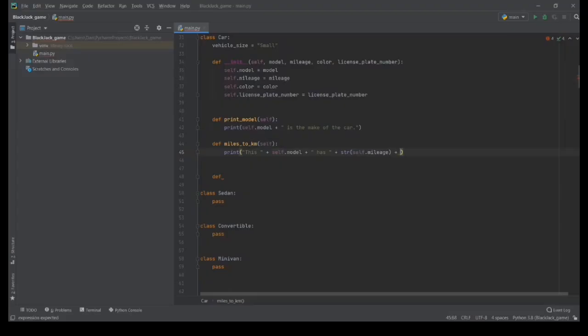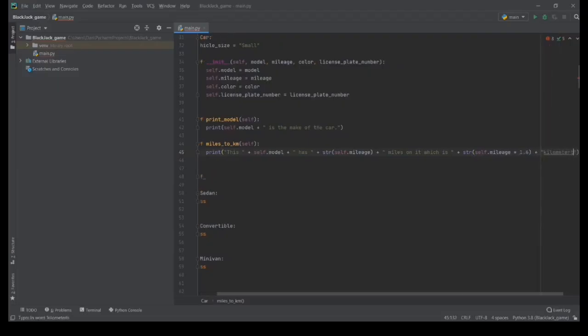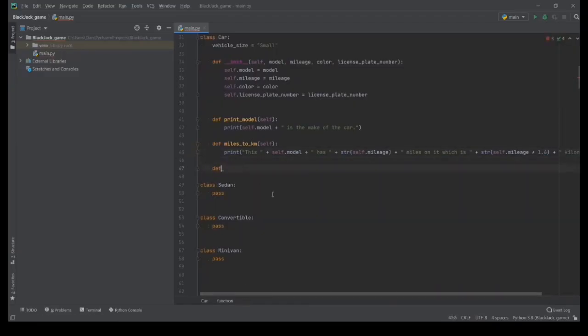So this model has miles on it and which is string mileage times 1.6 kilometers. And then the license plate number.